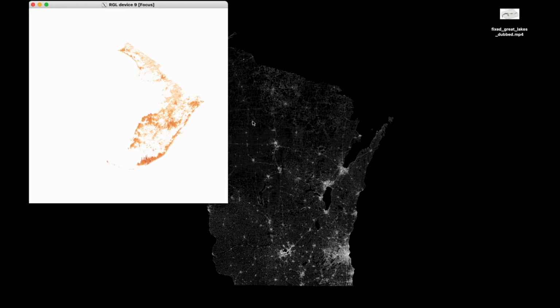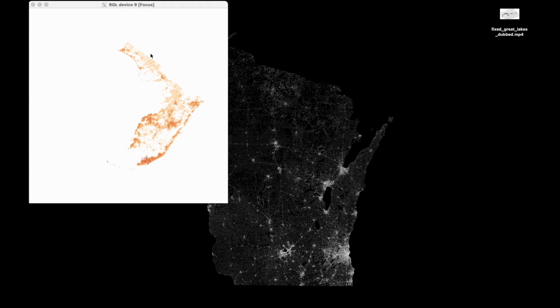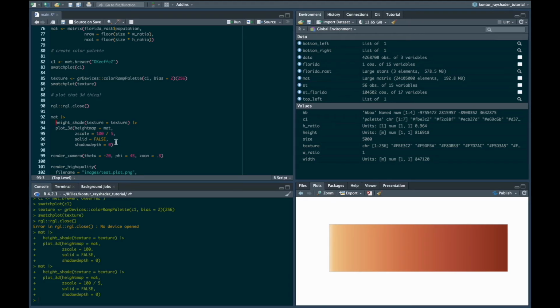There's a lot more you could do with this rendering, this plot 3D. You could do other shading. There are other ways you could shade the map. And that would all happen here in this window instead of using render high quality. But any of that shading is done by render high quality itself also. So you don't really need to worry about that if you're just planning on doing a graphic with render high quality in the end.